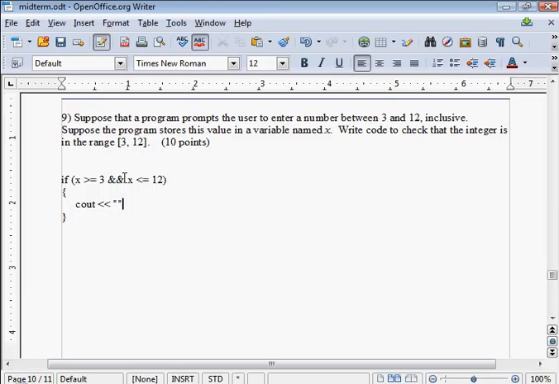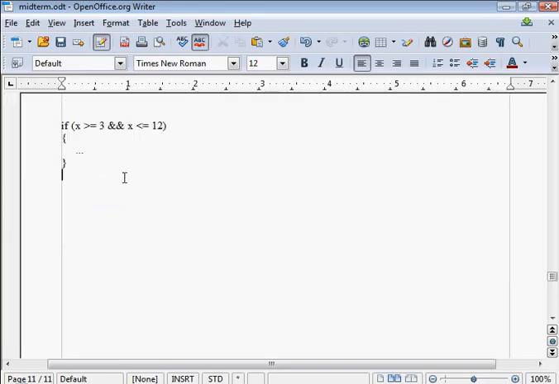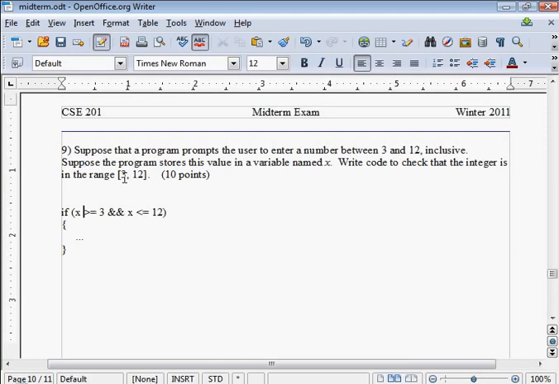You can do anything you like here, just whatever you want. If you gave me this answer here, I'm happy with that. That's all I wanted. Well, if you put in cout, good number, and have an else statement, bad number, that's all right too. You could do that as well, but this would be a minimum answer.